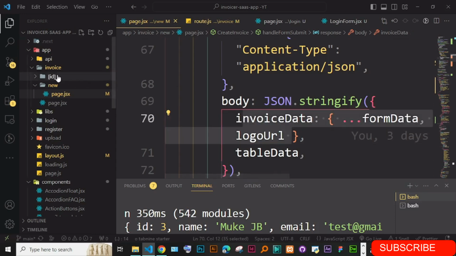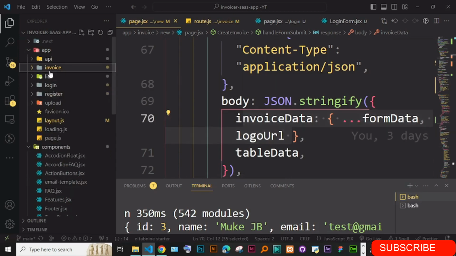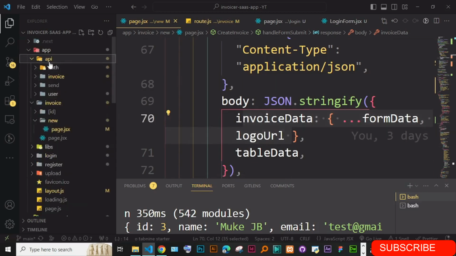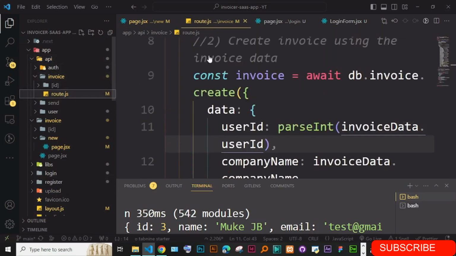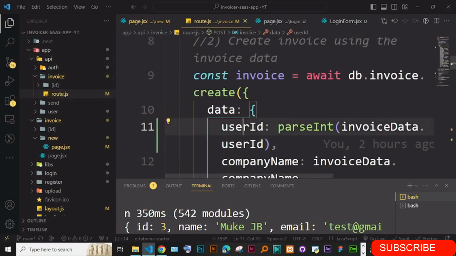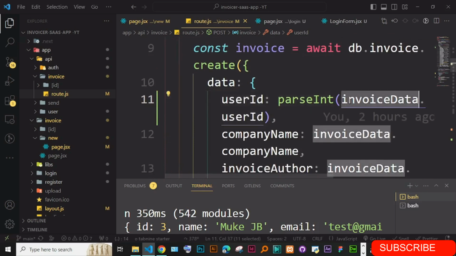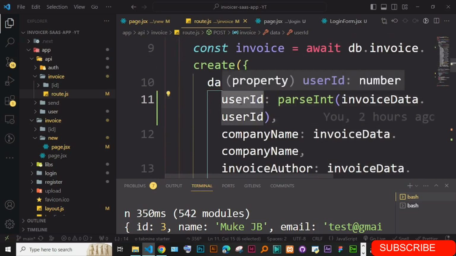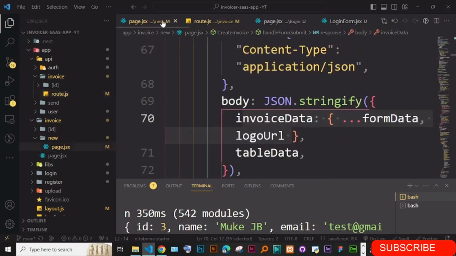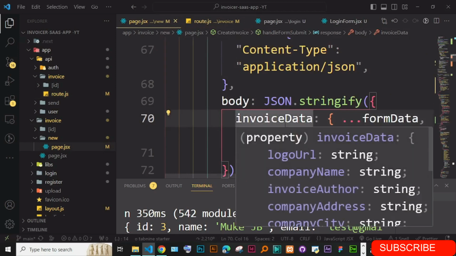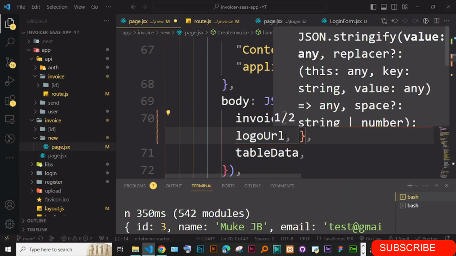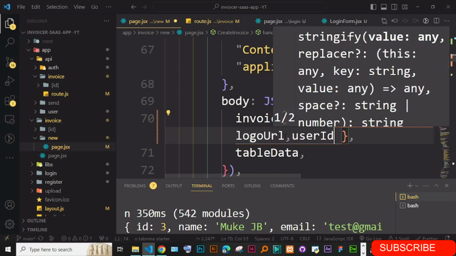Let me make you remember when we made our invoice in the API invoice route. So in the route for creating, you see we added this user ID. We are saying this user ID is going to be on the invoice data. So you have to create this key, user ID. So just go back to this new, and then here add one more key. Just say comma user ID, and then user ID we can get from session.